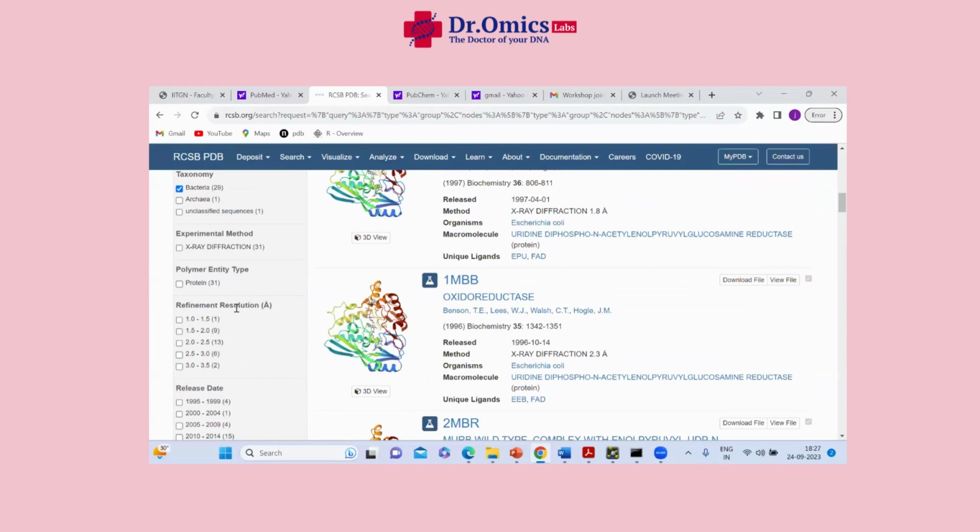Another thing that has to be considered is the resolution. Resolution determines the accuracy of the structure. The resolution should be less than 2 Å. But it is not possible every time to get the structure with the lower resolution. In that case, you can go for the higher resolution. But if the lower resolution is available, go for it. That will determine the accuracy of the structure.